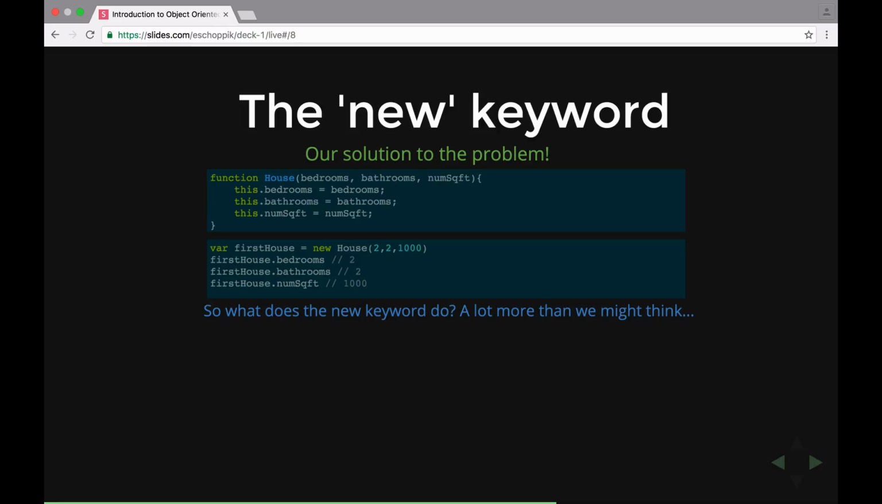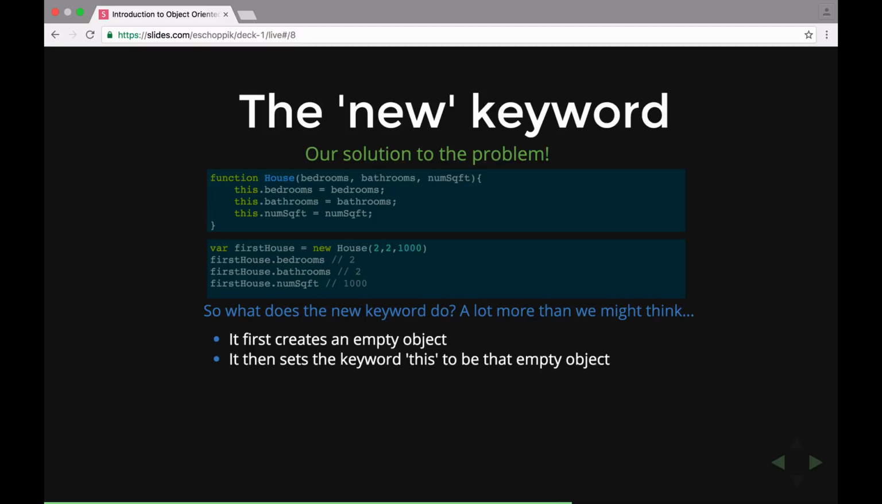We see that the new keyword is being used with a function. In fact, the new keyword must be used with a function, or else we'll get a type error. Let's see why that's the case by examining just what the new keyword does. First, it creates an object out of thin air. Second, it sets the value of the keyword this in the constructor function which it's being used with to be that empty object that was just created.